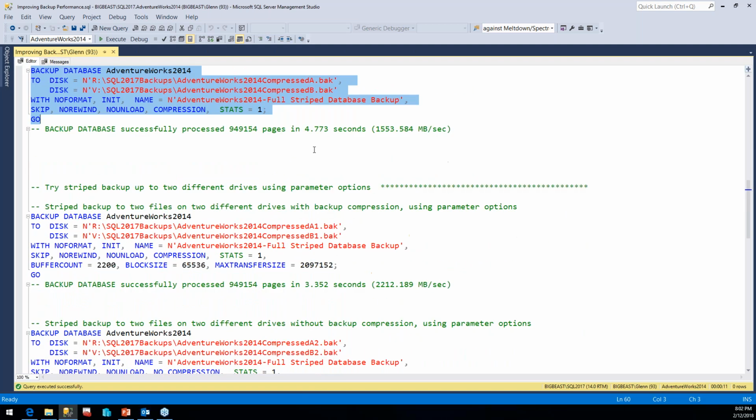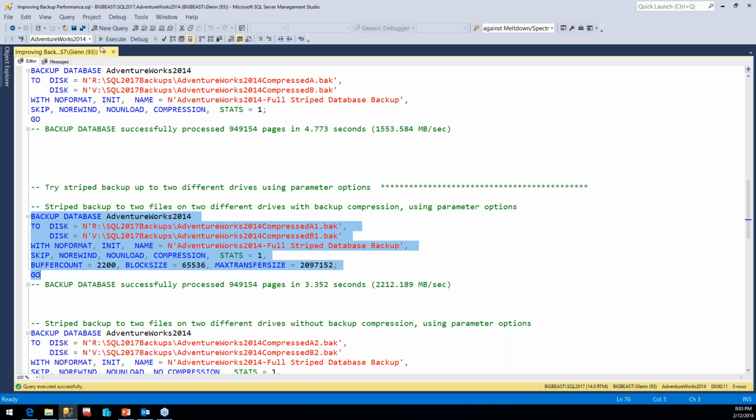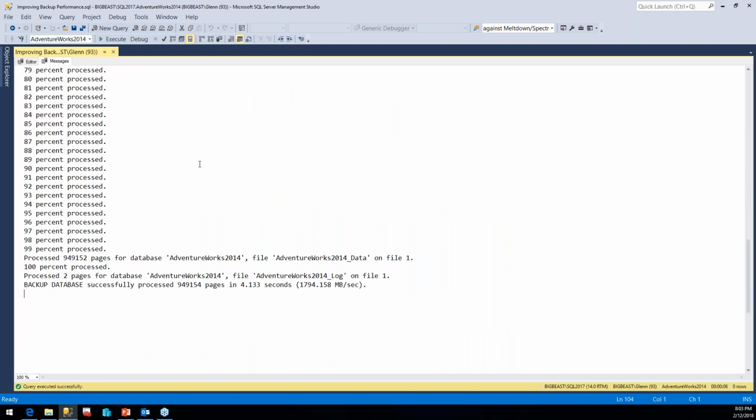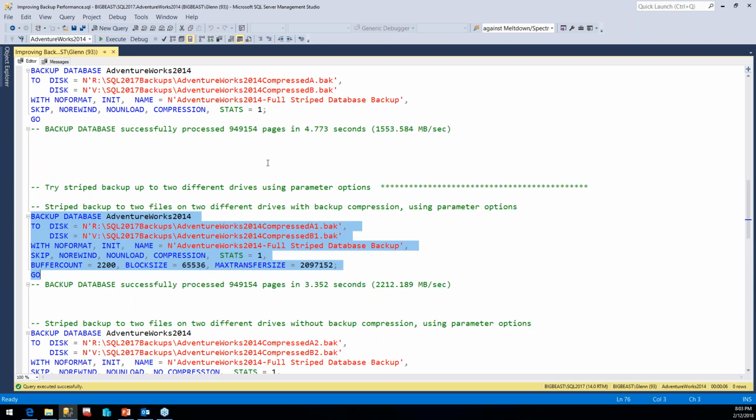So the next thing we're going to try is running that same striped backup to the same 2 drives, but now we're going to try using these options right here. So buffer count 2200, block size 64K, max transfer size 2 megabytes, and we'll see if that makes any difference here. And you've got to play with these numbers. This is going to vary based on your storage and your data. And that's going quite a bit faster, so up to 1794 megabytes per second. And that was with backup compression right here.